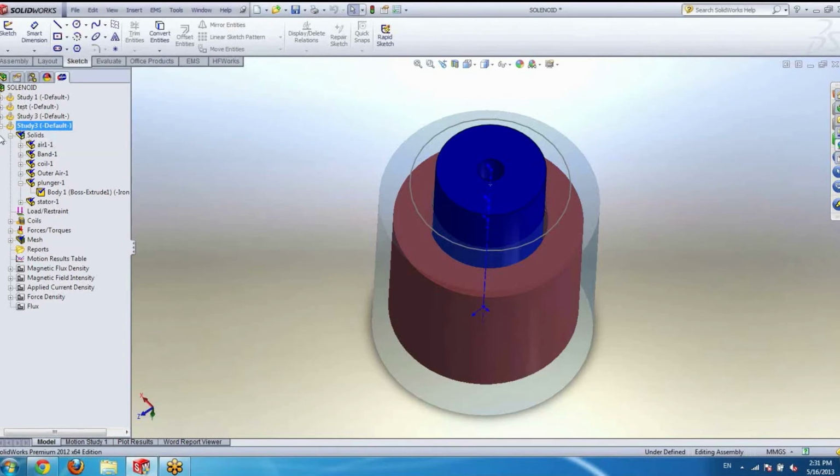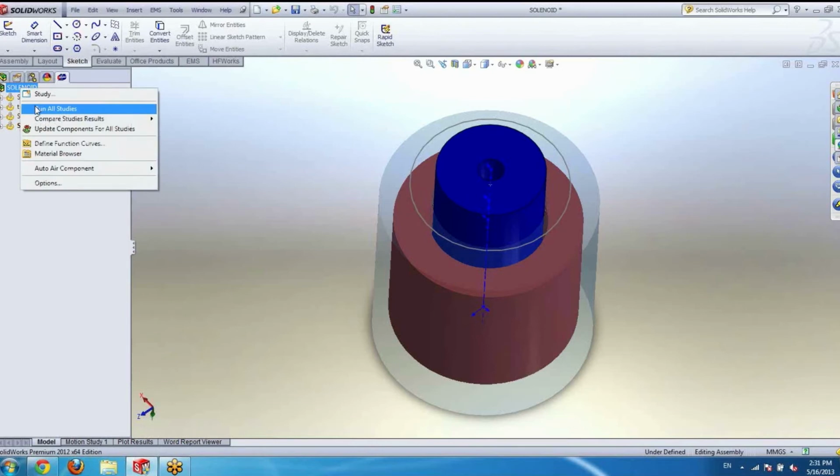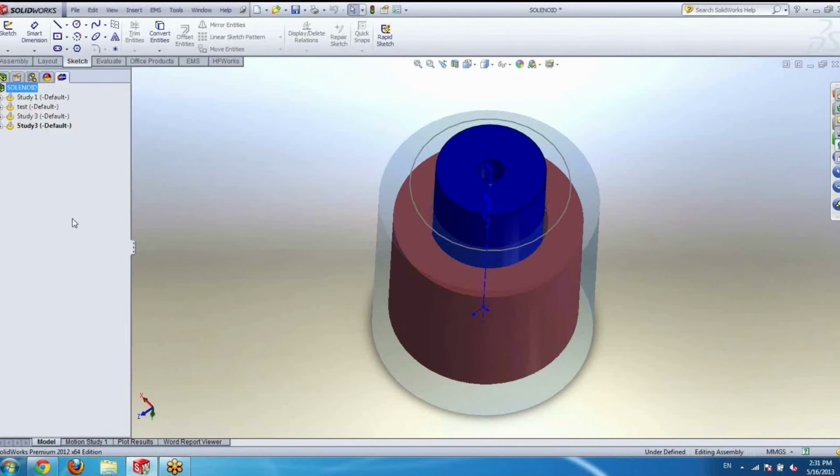Or what I can also do is stack several studies in a row, and then right click here and hit run all studies. So if I have several scenarios that I want to test, I can stack them all and then hit run at the end of the day before I go home, and when I come back in the morning they'll be there for me.